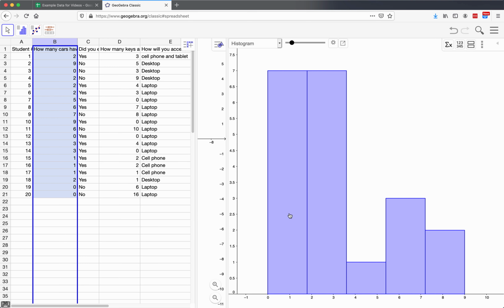What's different about using GeoGebra versus Google Sheets or Excel is that you don't have as much customizability with your axis and titles. So if you need to make a really pretty graph, GeoGebra is not the way to do it. I'd use a bigger, heavier duty program than this. But this is very quick and very nice for getting the job done.